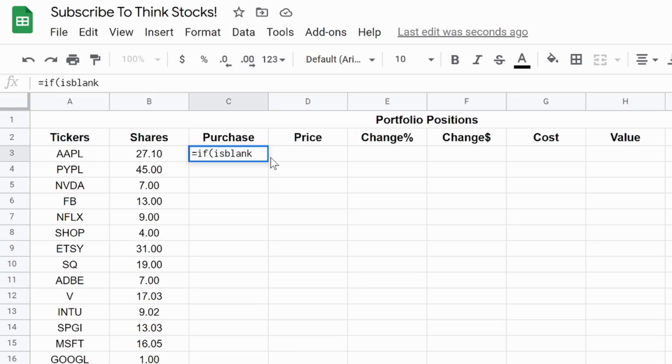So if is blank, A3, right? If this is blank, we don't want to return anything, but you can see it's false because clearly it's not blank. So that's all that's saying. If A3 is blank, then return nothing. But if it's not blank, then here's the function we want.